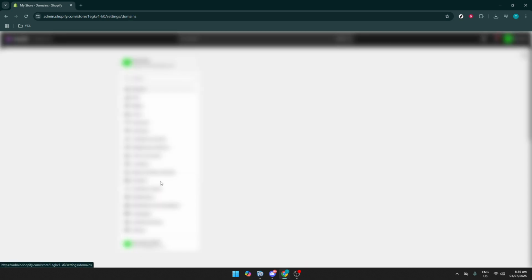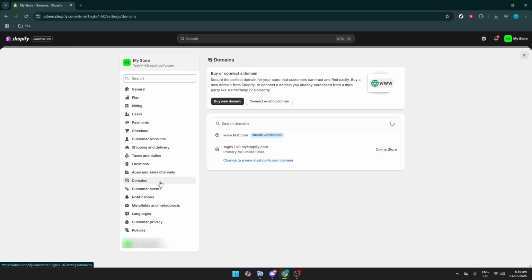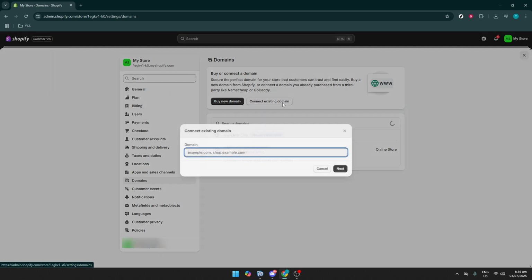The Domains page is your hub for all domain-related actions, whether you're purchasing a new domain directly through Shopify or connecting an existing one, like we're about to do. Once you're on the Domains page, look for the option that says Connect Existing Domain.